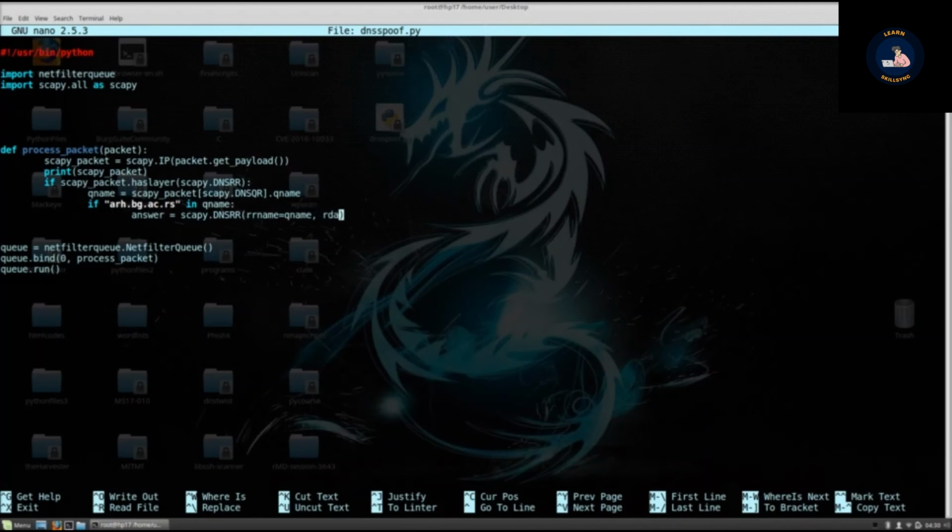and the rdata. So what we are doing right now is basically intercepting the request from the user, and then sending our own response back. And the rdata will be equal to the IP address of my Kali Linux machine, which is 192.168.1.9, which hosts the fake Facebook page.